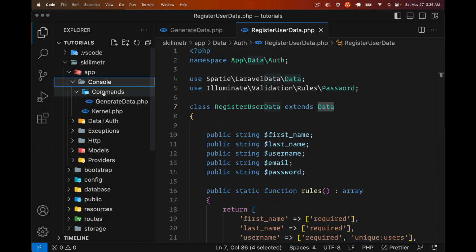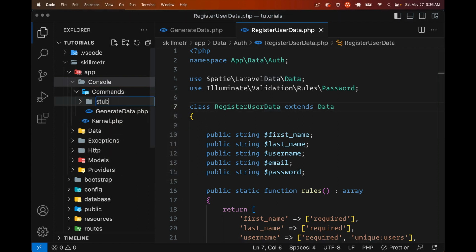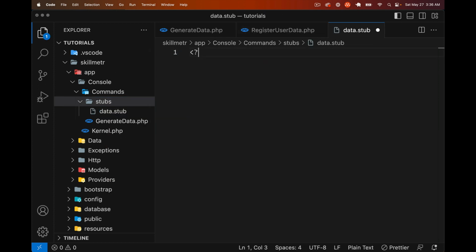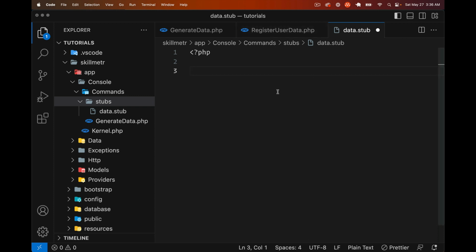So what we need to do here is create what we call stubs. And the stub is just the blueprint that holds the structure for your data object. And so here I'm going to create a folder called stubs. And under stubs, I'm going to create one called data.stub. Now in data.stub, again, this is just a regular file that contains the structure of how your data class will look like. So in this case, we do have the namespace.